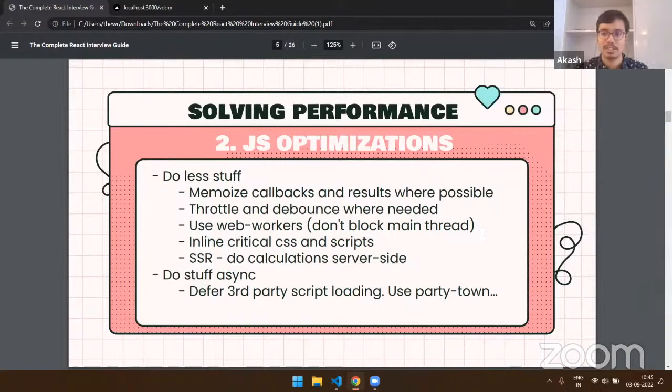web workers are a pretty new concept. I don't think they have that great of an abstraction available right now for us to use, but it's good to go into the depths of these things and learn about them as well. And then inlining critical CSS and scripts. So if a script is needed while loading the page, then just ship the script with it, because then all of it can be parsed in a single pass, and we don't have to wait for the network and all of that. And then SSR goes back into our first point, which is don't do JavaScript at all.